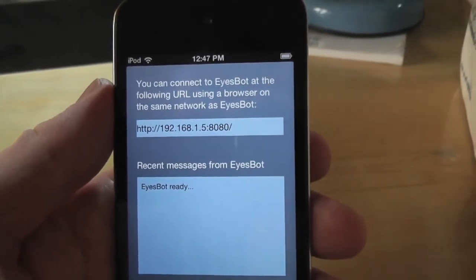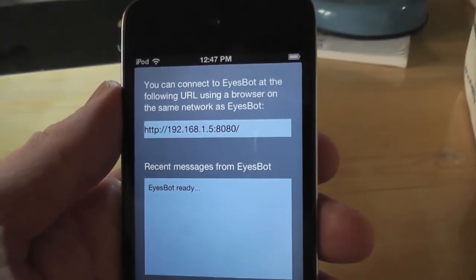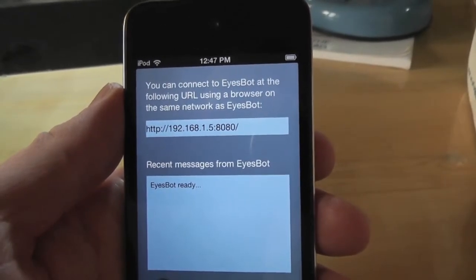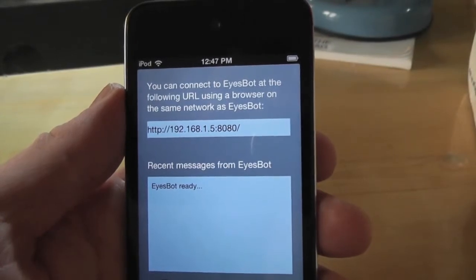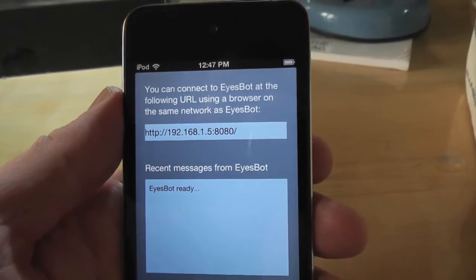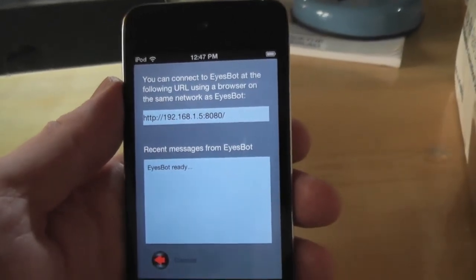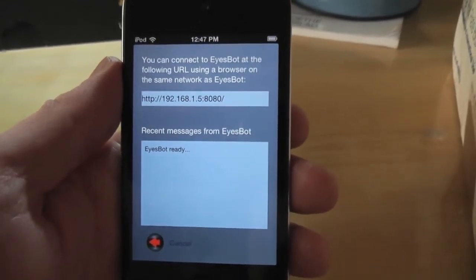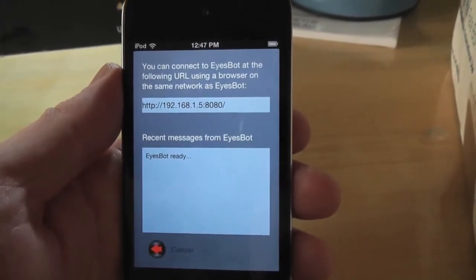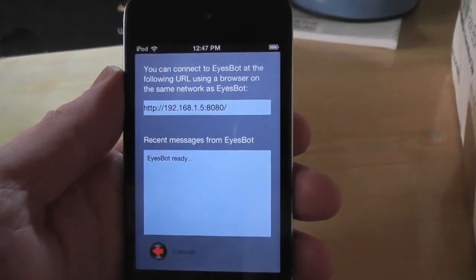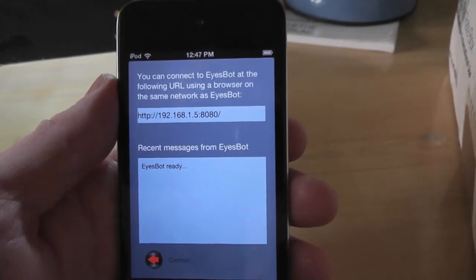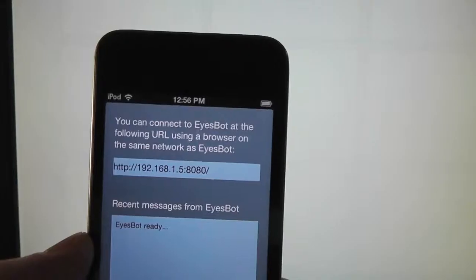We're working on a separate solution for remote monitoring, which would involve pushing images if there's motion detected. That is not available yet. So this is if you're at home and you want to, let's say, monitor what's going on in your backyard, or you want to leave this downstairs while you're upstairs at night and see what's going on in your downstairs. That's the typical use for EyesBot.